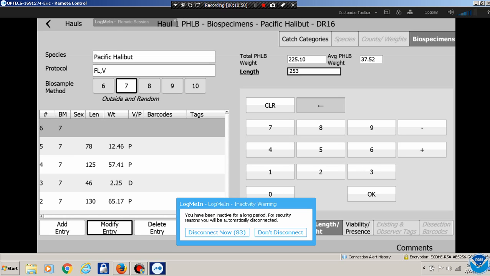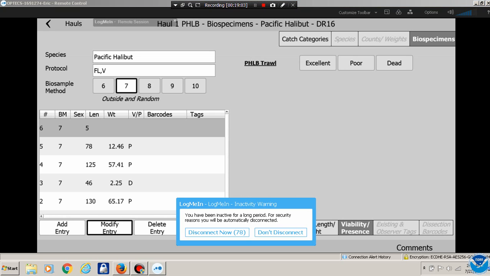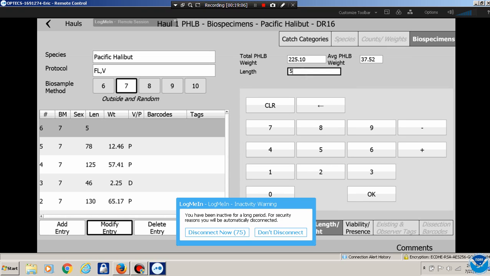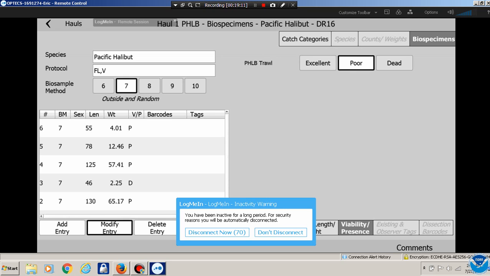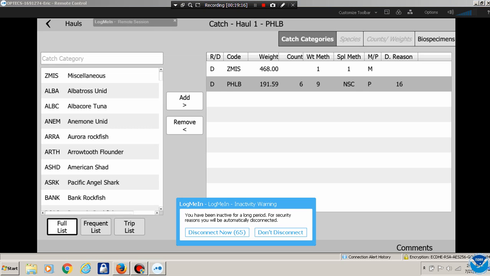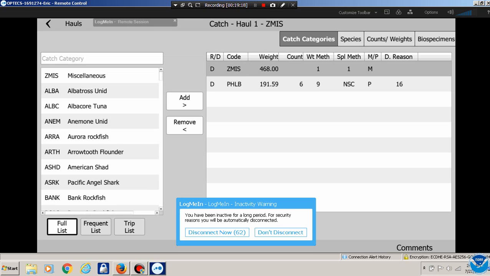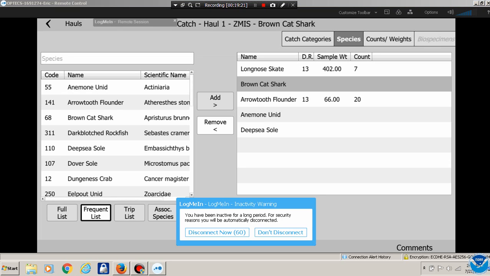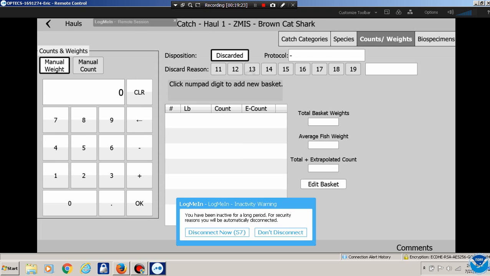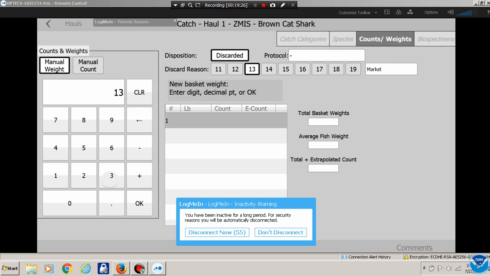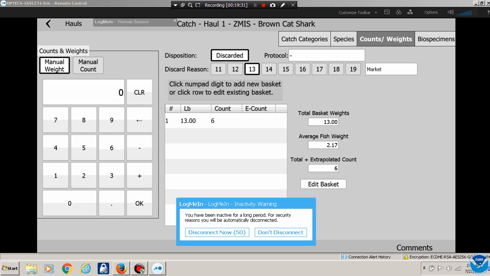Oh, that's way too big. Let's say it's 45. That's way too small. Okay. So they found that other halibut. I quickly went and put it in. Jump back to species. And I'm on my brown cat sharks. There's no protocol for that. If you use protocol, it's a dash.